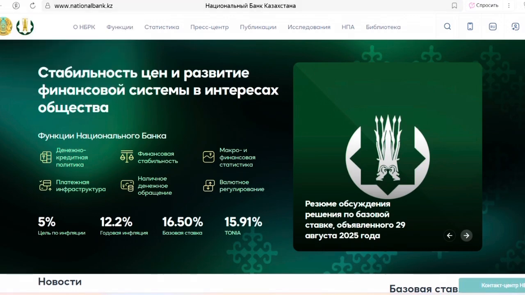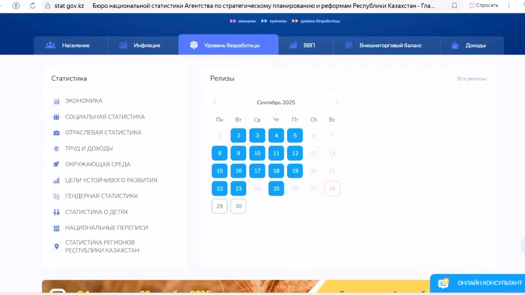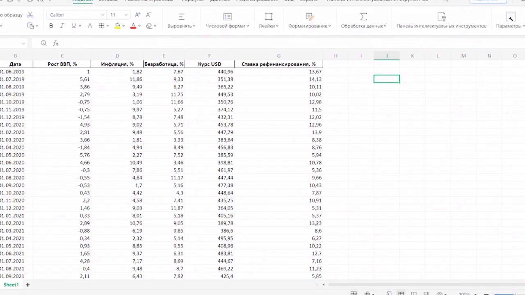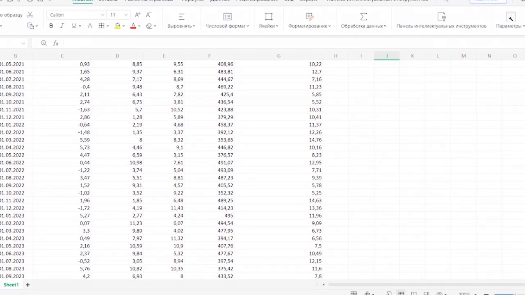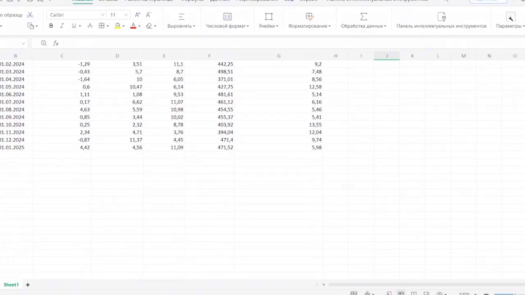We also collected macroeconomic data from open sources such as the National Bank and the National Bureau of Statistics. You can see the Excel file with the macroeconomic data that we collected.